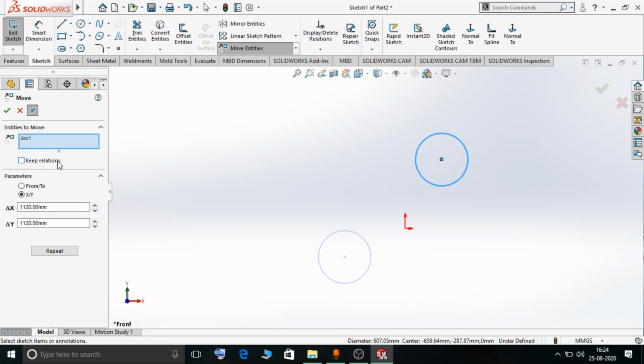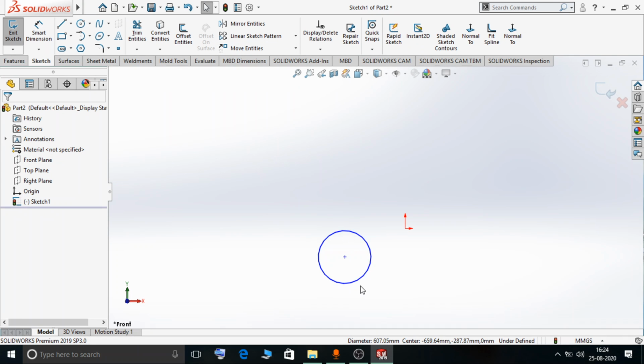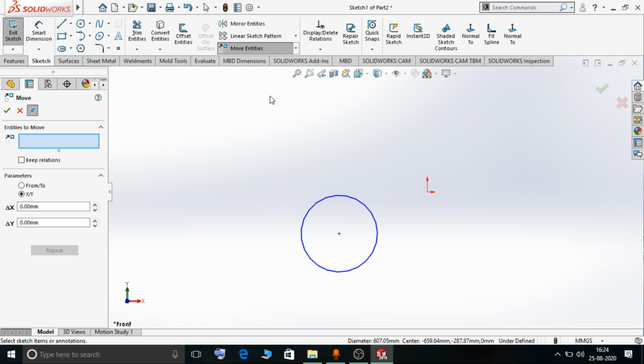Now here we'll understand the importance of the Keep Relations option. Now the Keep Relations option is basically used inside Move Entities because here we are playing with a single entity, and if there exist multiple entities and if there exists some relation between those entities, and if we try to move those entities together, then it is important to decide whether to maintain the relationship between these entities or not.